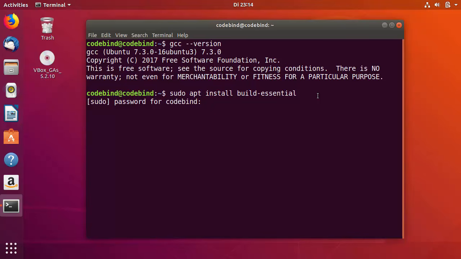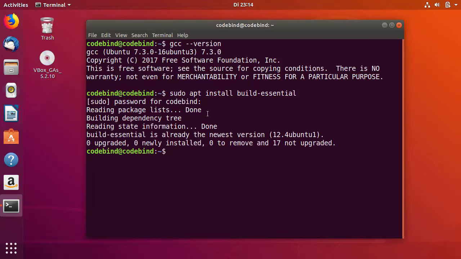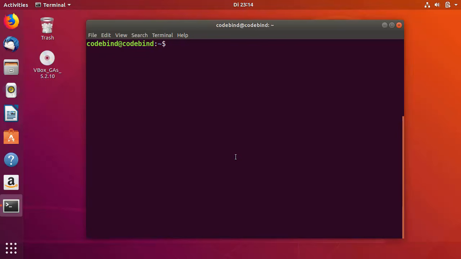So I'm going to just press enter, and then give my Ubuntu's password and press enter, which is going to install this build-essential package on your Ubuntu operating system. Right now I already have the latest version of build-essential, so it says build-essential is already the newest version. Now I'm going to just clear the terminal and let's create our C program.